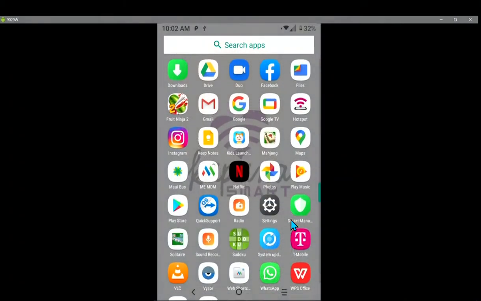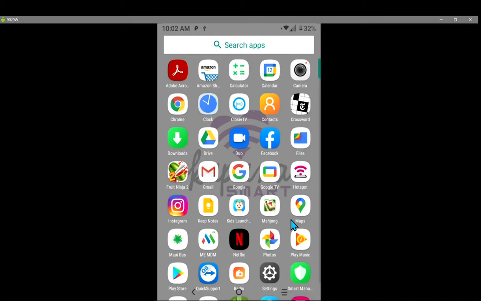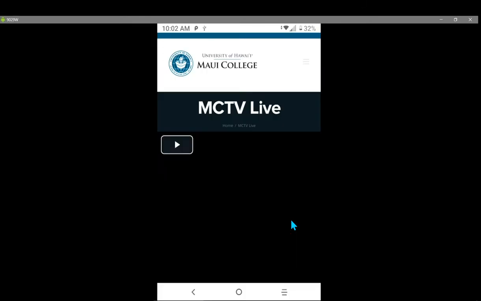The tablet itself has the Chrome browser, which is this little icon on your home screen. It could be here. If it's not there, it'll be in your app drawer under Chrome. All right?